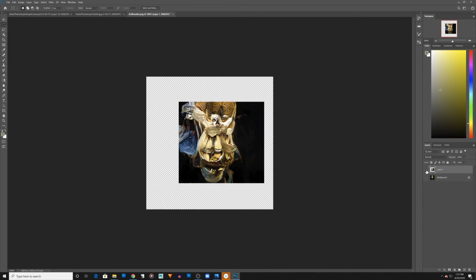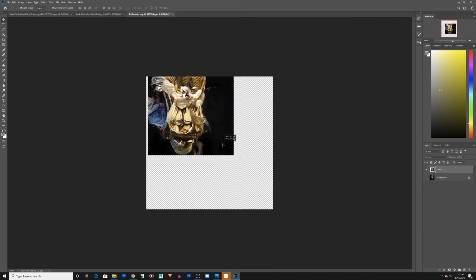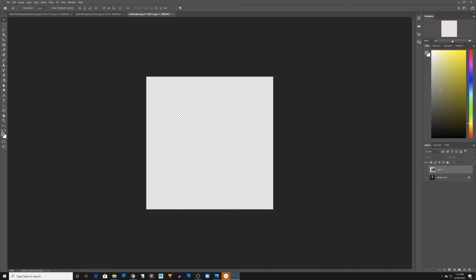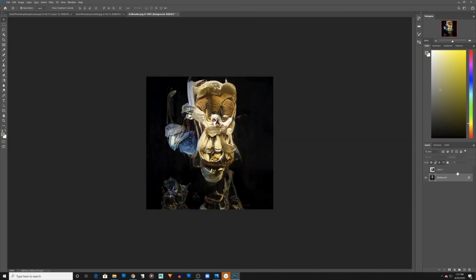And now you see over here I've got a new layer that is just that rectangle that I chose. If I do Shift M, that changes my rectangle into an oval. Shift M takes it back to a rectangle.